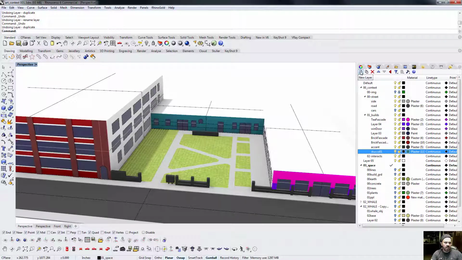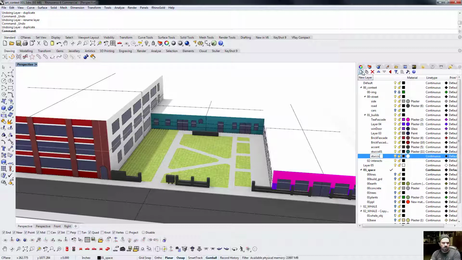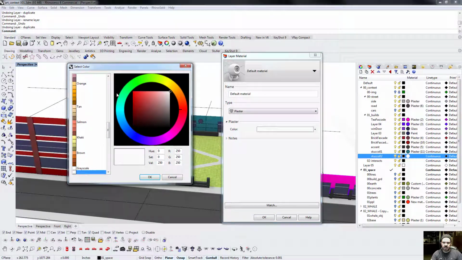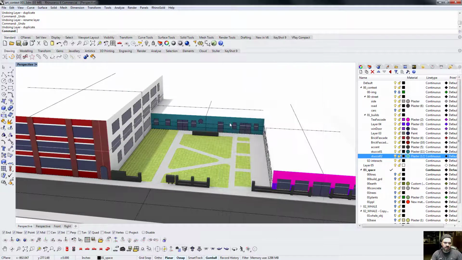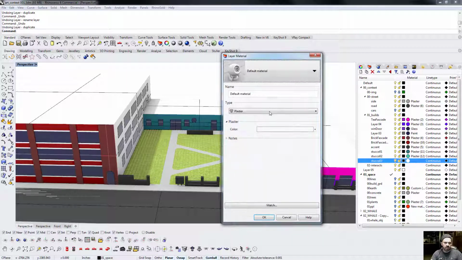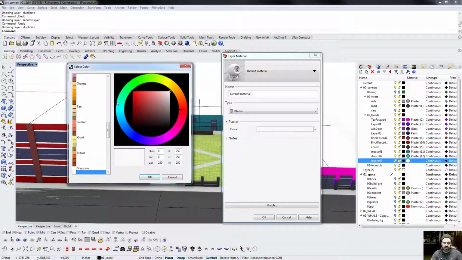So we're just going to go ahead and hit new layer. We're going to call it stucco 02. We're going to give it its own color. I guess that's a new feature on 6. Okay, so that's stucco 02, stucco 03. So make sure all those colors are different. That's very important.